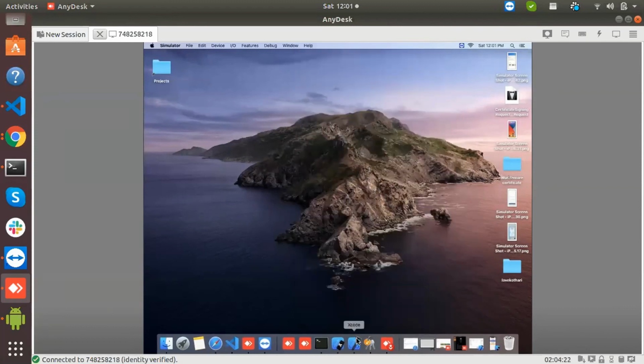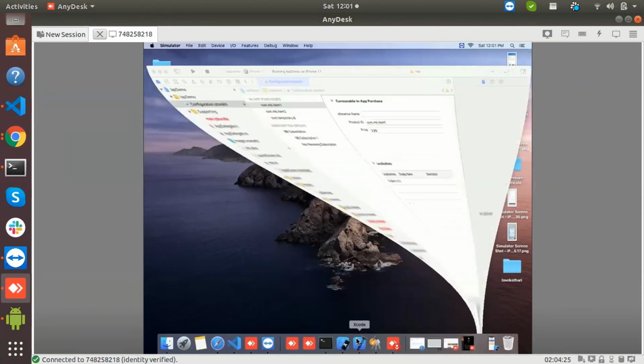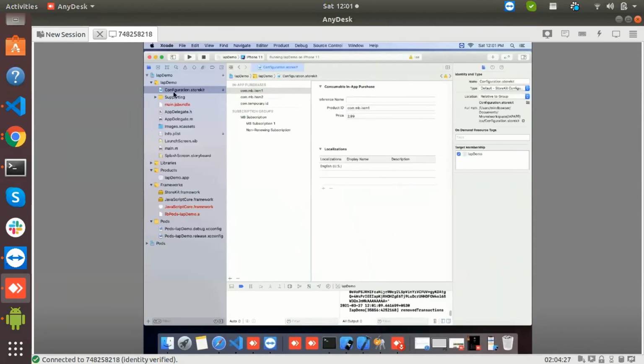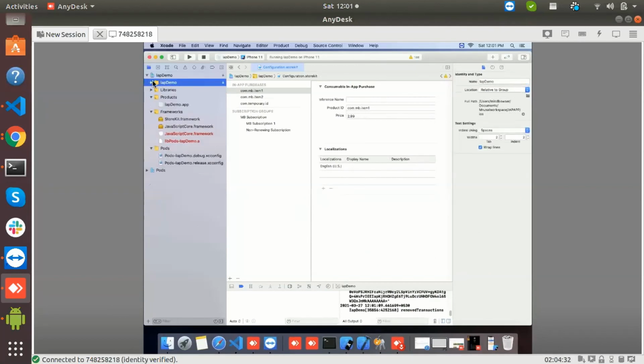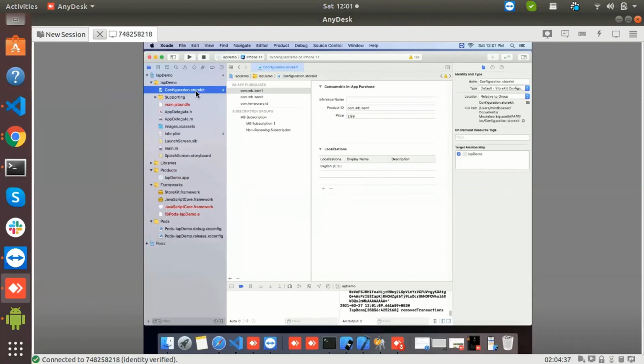Another thing is in Xcode we need to make some changes. Here is the main project, and under this main project we can see the configuration.storekit file. The StoreKit configuration file is where we can test with local environment test data, and we need not create the connection to the App Store server. So here we can add the product.